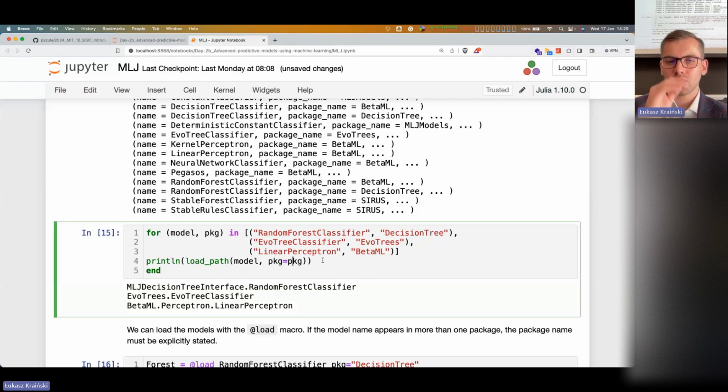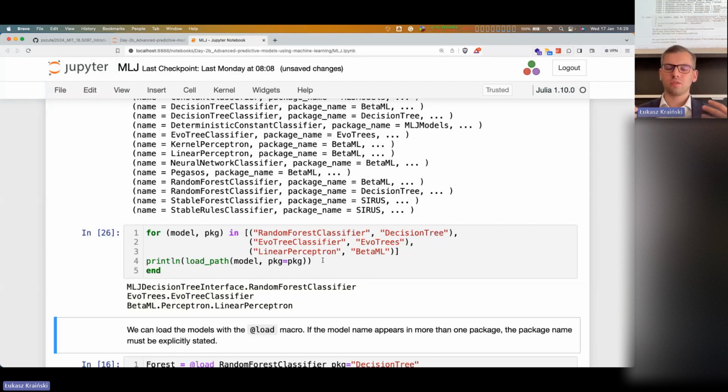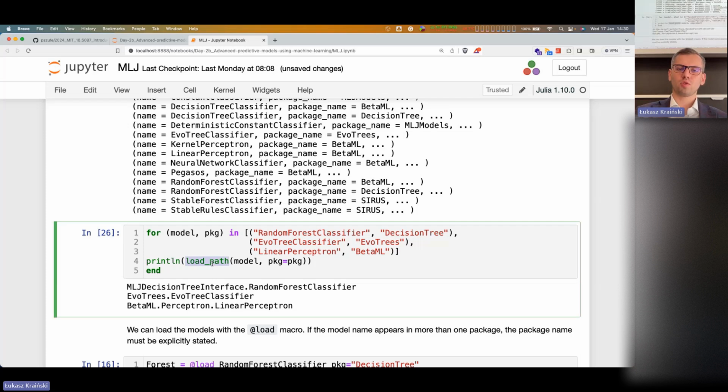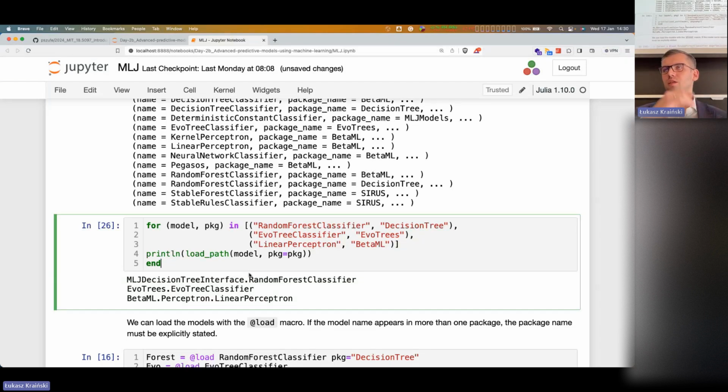So after you have decided which model you want to use, you still need to load them. As I said, models are implemented in separate packages, and you need to do basically using or import. MLJ helps with that a little. You have this load path function, and you give it the model name and the package name, let's say a unique key, and it loads it for you, assuming you have them installed.